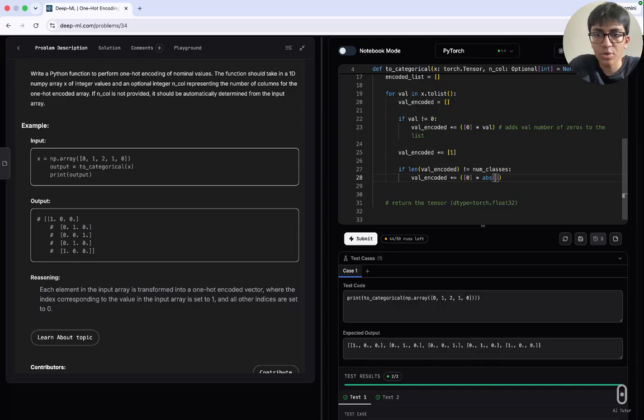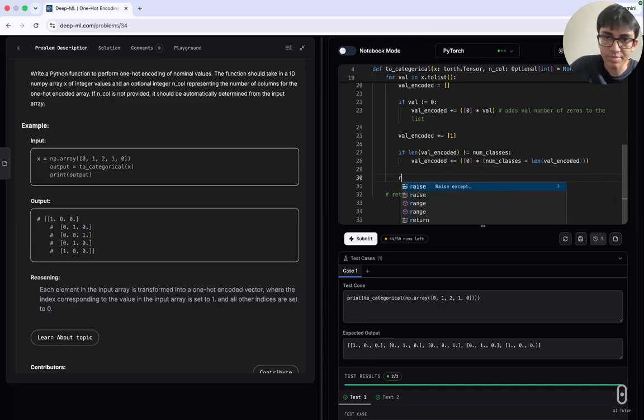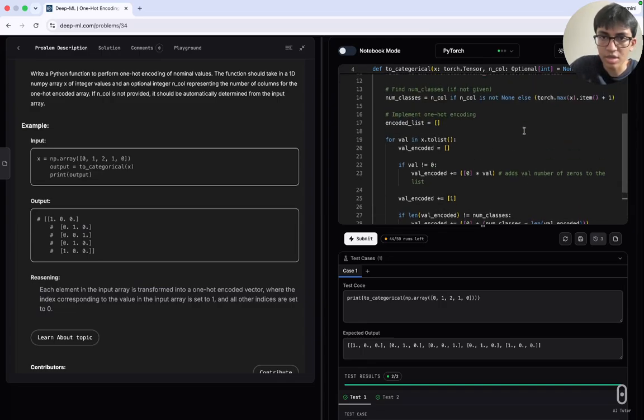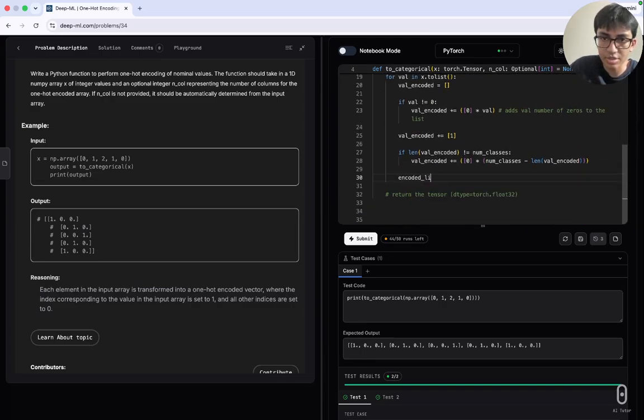However, it will always be the other way around. It will be num classes minus the length of val encoded, because remember, num classes is bigger than the length of val encoded. And we can't multiply by a negative number, so it must be num classes minus length of val encoded. And then at the end, we just append to the encoded list.